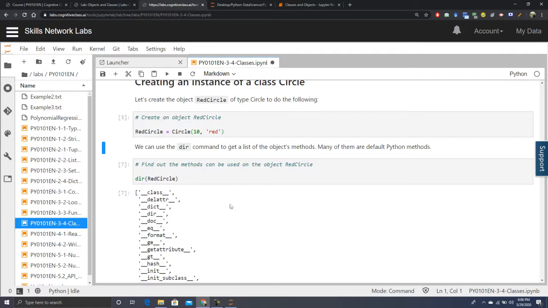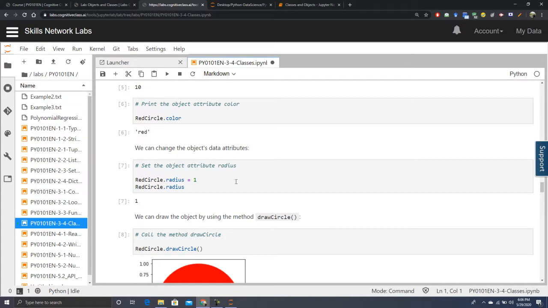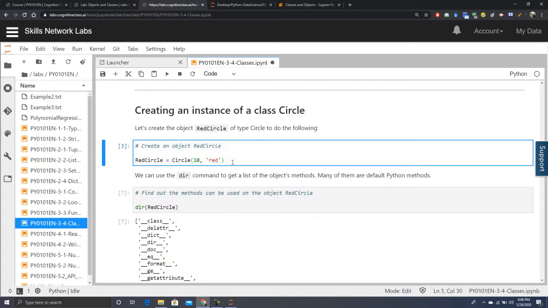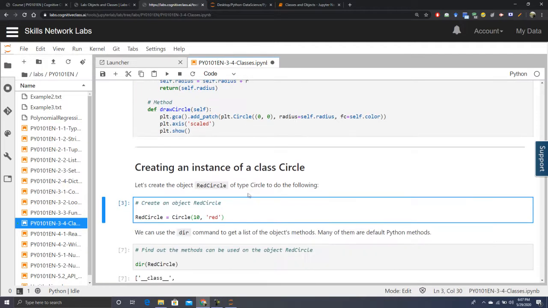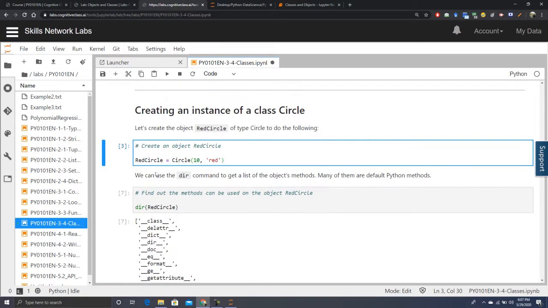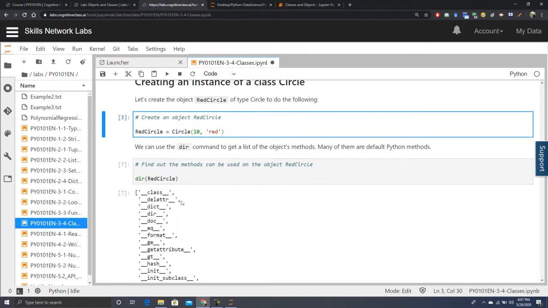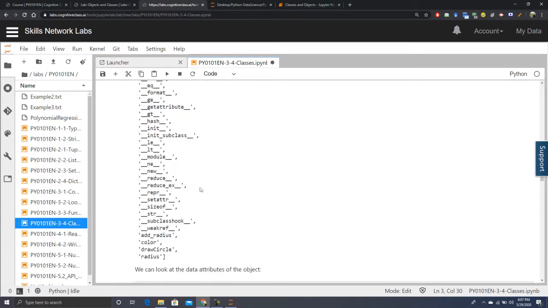it should give you the radius. Okay, so you will wonder why it's not giving me a circle: because I didn't call the method draw_circle till now. I just created an instance, but when I call draw_circle, it will go to this function, and then a circle will be drawn for you. We can use the dir command to get a list of the object's methods. Many of them are default Python methods. For example, dir(red_circle) will give us a list of the object's methods. That's the complete detail that we don't need right now.